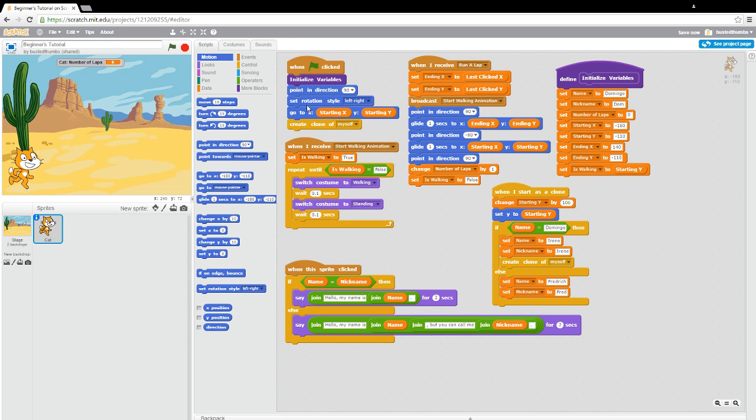If I were to have instead used the move 10 steps instead of setting the x and the y, what it would have done is it would have moved in the direction that it's facing. So because I have it pointing to the right, if I would have said move 10, it would have moved 10 virtual pixels to the right.